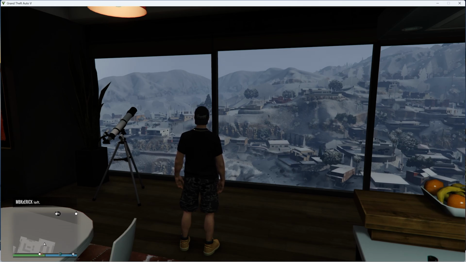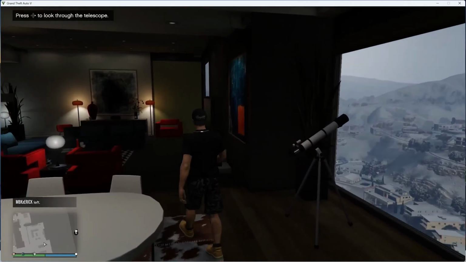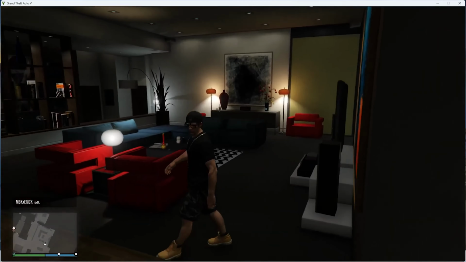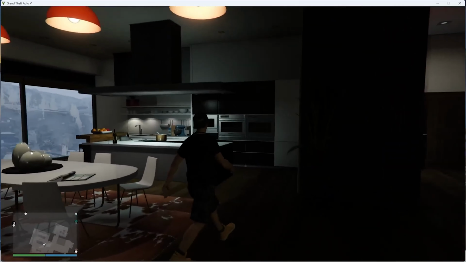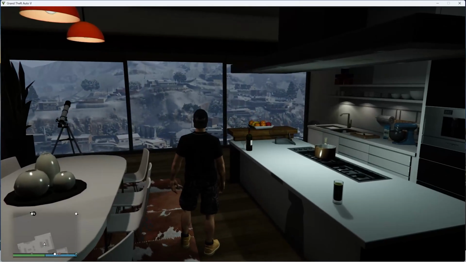Now, whenever you go ahead and load into GTA 5, it's going to put you directly in GTA 5 Online, which is super convenient and saves you, honestly, quite a bit of time because the loading times are pretty obnoxious in this game. But it really is as simple as that.